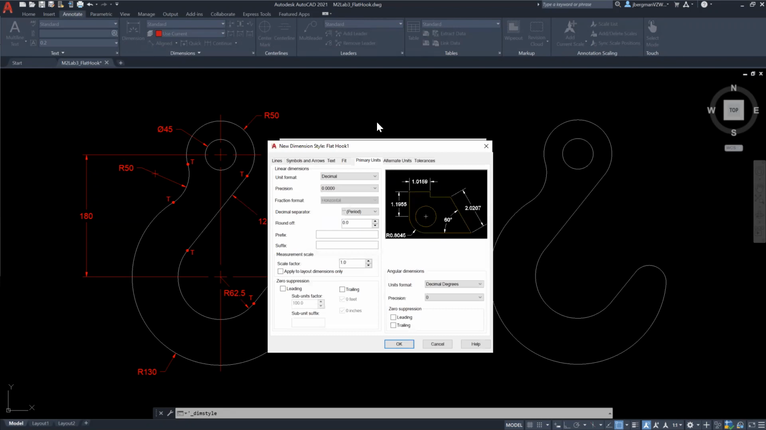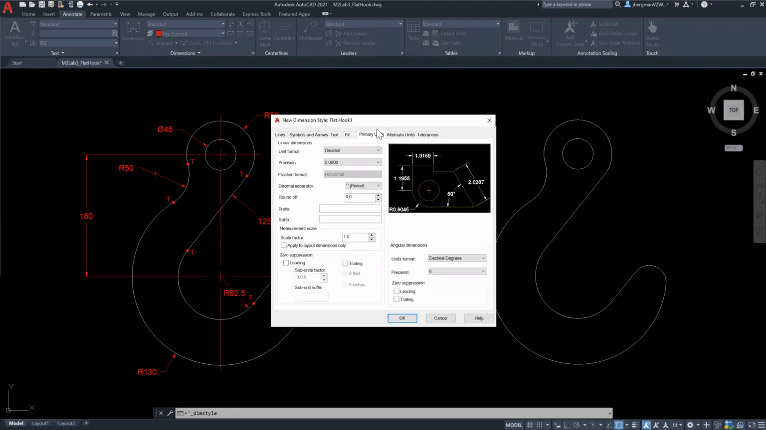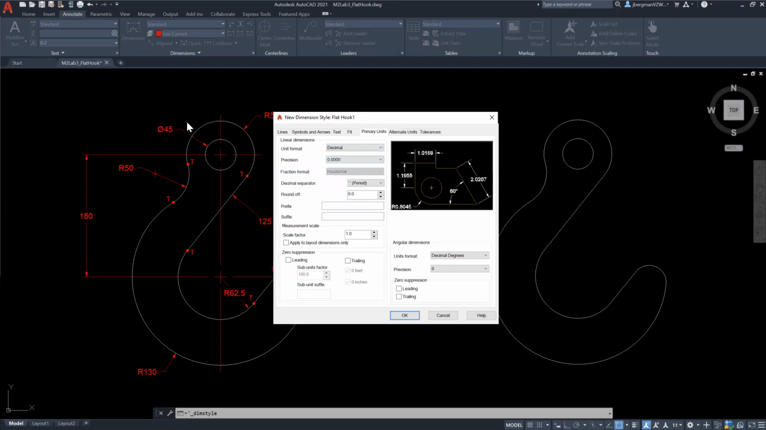Then I'm going to set my parameters for this. So we'll start with primary units. The format is going to be decimal. If you click on this, say you do scientific, you can actually see what it looks like in here, but I'm going to click decimal. And if I look at my example, most all of my dimensions have 0 decimals. So I'm going to click 0. And for this one, that's 65 or 62.5. I'll edit it in the properties so it shows 62.5.